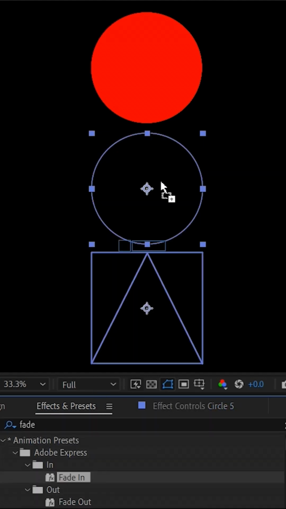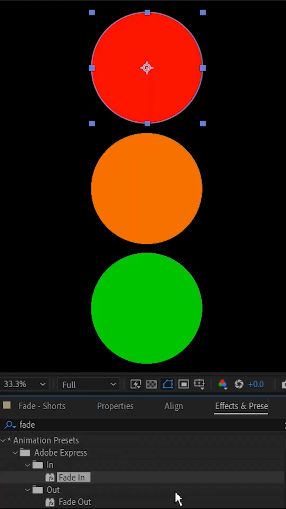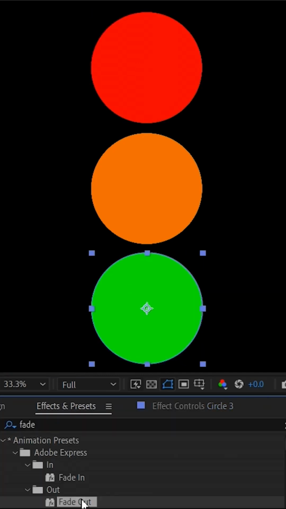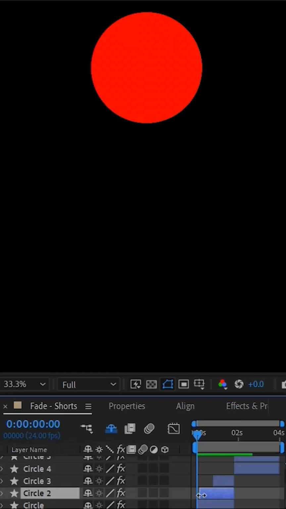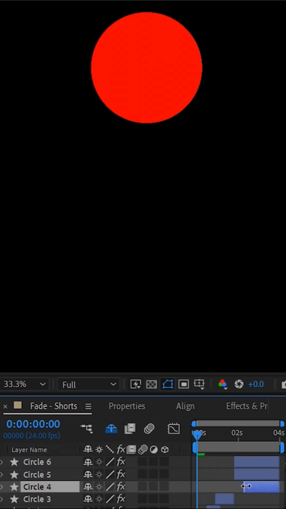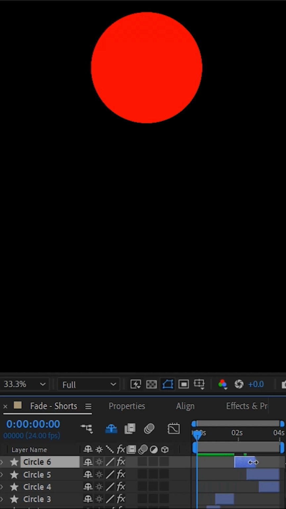To the bottom three layers you add a fade in effect. Then apply the fade out effect to all the first three layers in the top and tweak the settings as you like. Then change the duration of all the layers by dragging in the start and stop for each of the layers to start and stop at different times. Then hit space and this is your final output.